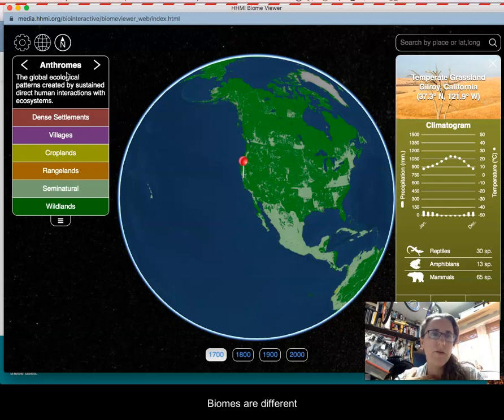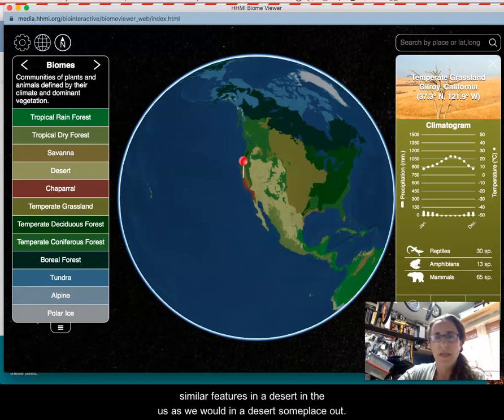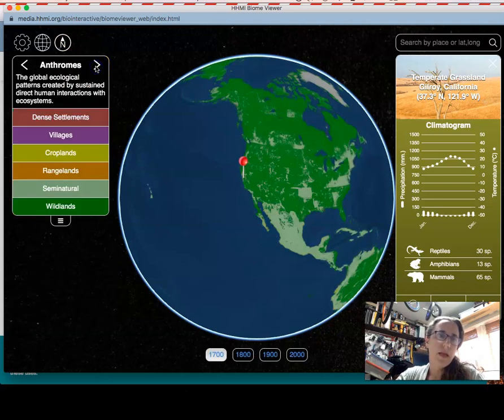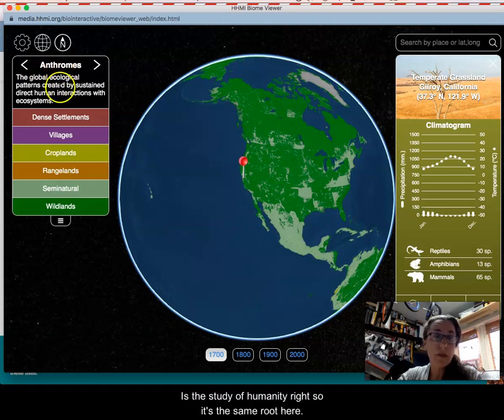So biomes are different places on the planet that have different communities of plants and animals, and their climate and their environment tell you what you would expect. So you see similar animals in a desert, similar types of animals with similar features in a desert in the US as you would in a desert someplace else. Anthromes are patterns created by humans. So anthropology is the study of humanity, right? So it's that same root here.